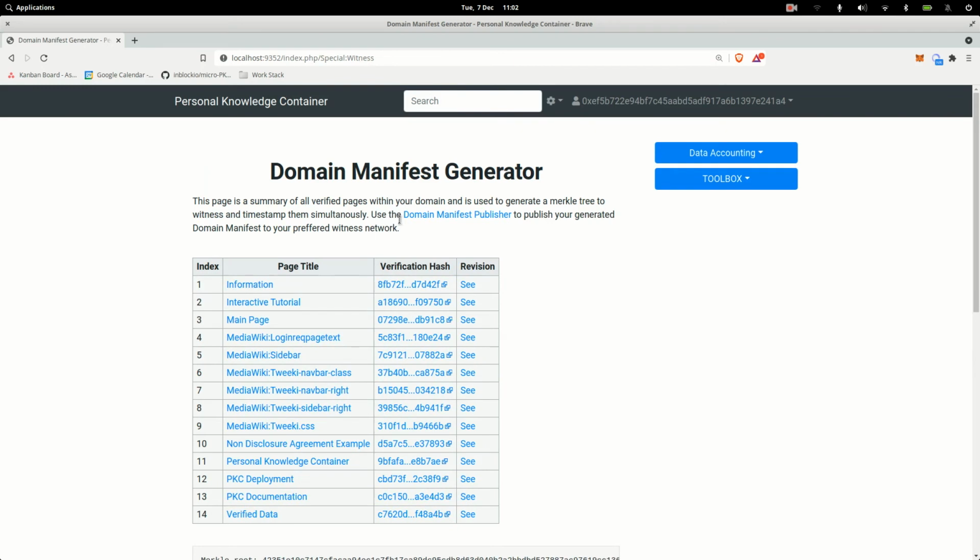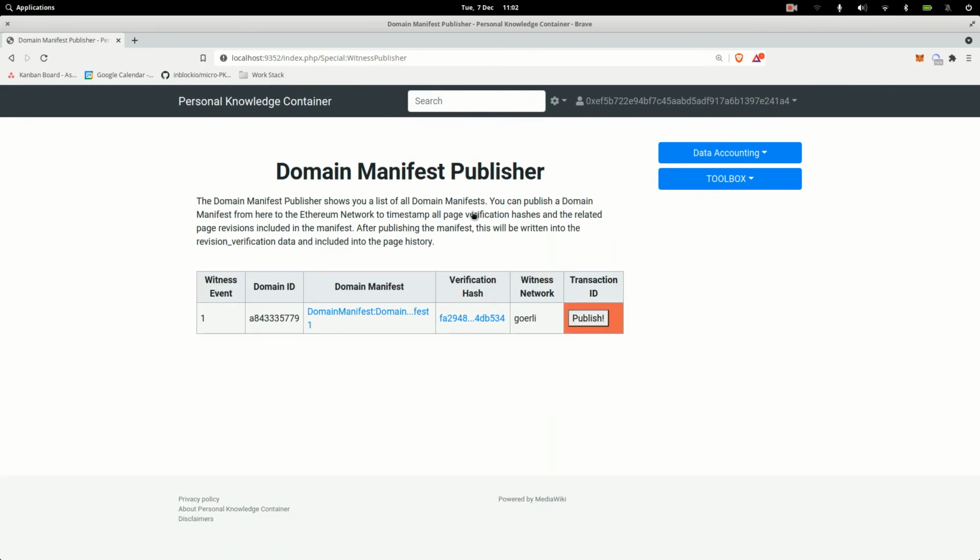To do that, we're going to click here on the domain manifest publisher. We see here the domain manifest I just generated, along with its verification hash. This is a combination of the Merkle root hash that we saw earlier of all the data in my data vault, also combined with a timestamp that tells me when I performed that action.